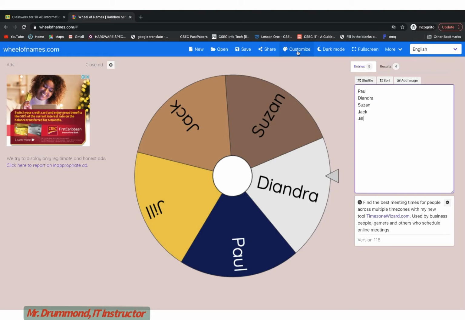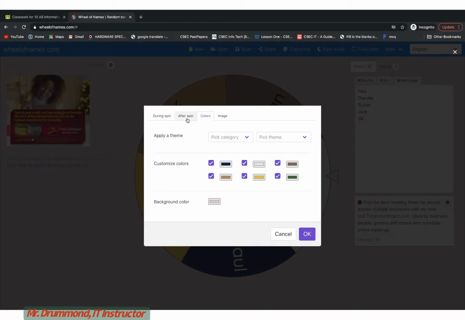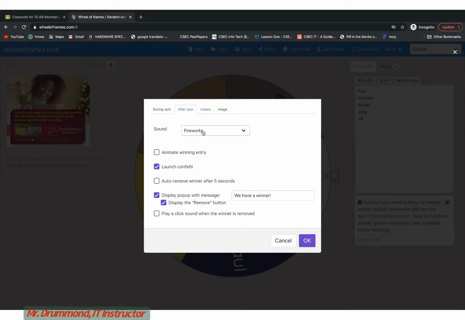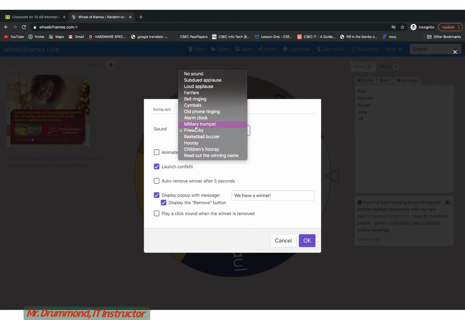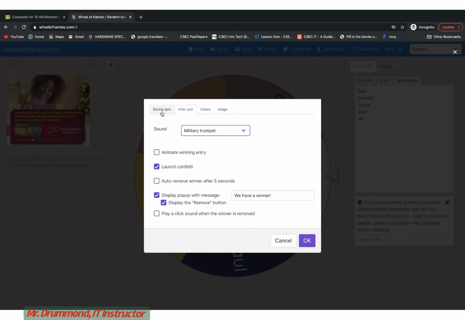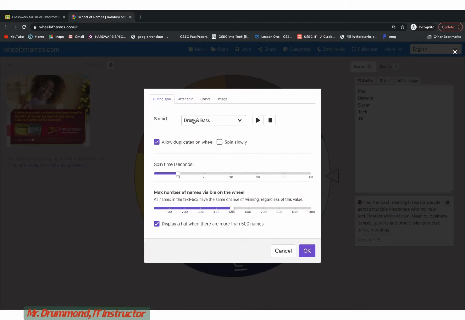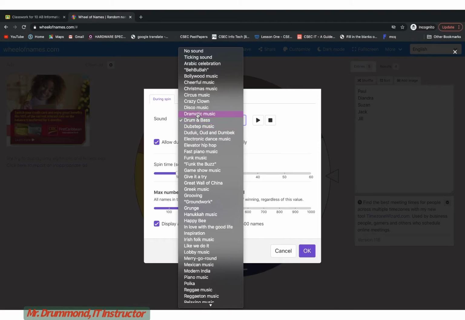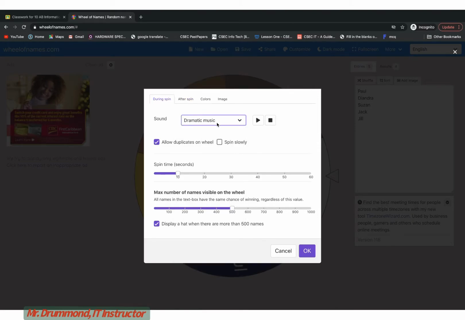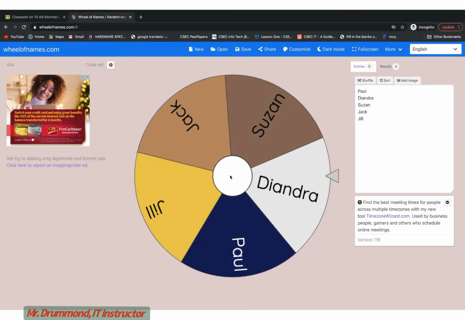If you would like to change the sound whenever the wheel spins, you can click after spin and change it from fireworks to military trumpet. You can also go on the during spin sound and put it to something that you'd like, such as dramatic sound or music, and it will be reflected. So once you do that, you can press OK, and once you spin the wheel, and to spin the wheel you have to press Control Enter or click the middle of the wheel. So let's do that.